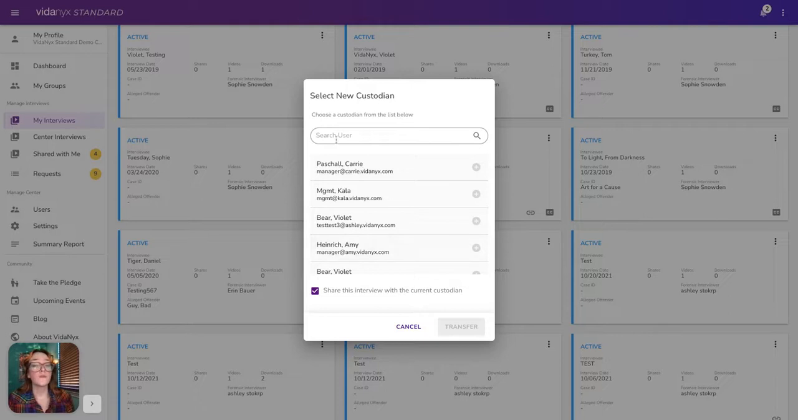And then from this Select a New Custodian box, you'll find the new user that you want to be the new custodian. You can search through this list here or just type their name in and find them that way. And then when you click this box, it'll then give you the option to transfer this to that new user.